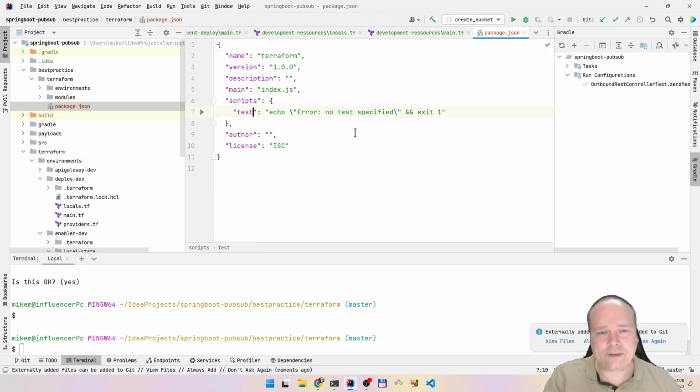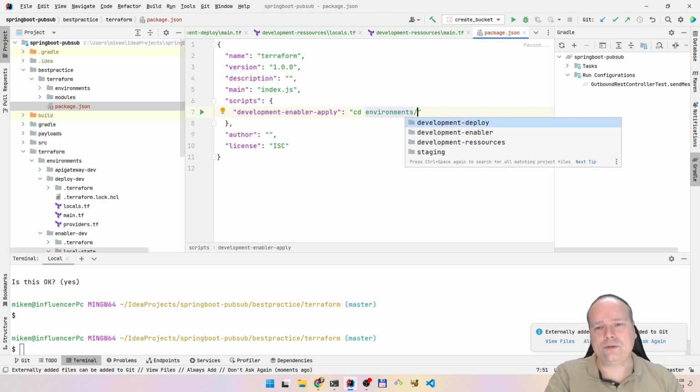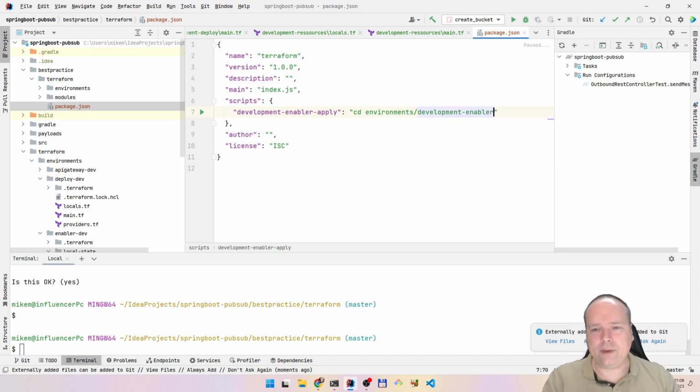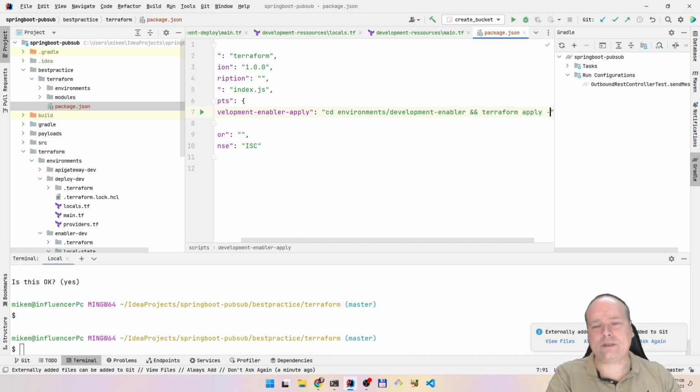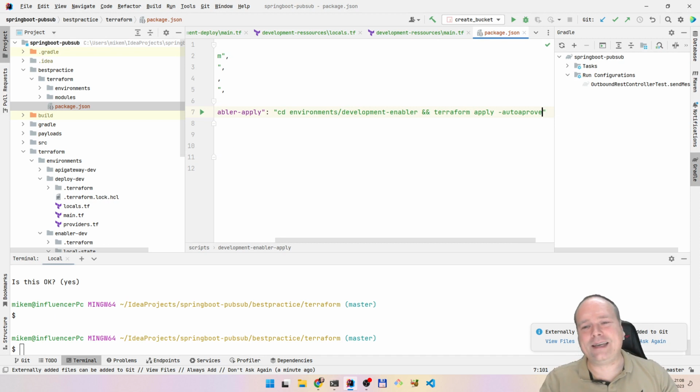But then I can have something that says development enabler apply, for instance. And then I would make a script like this. I will say change directory, go to environments, and go to development enabler. After doing that, then run Terraform apply. And then minus auto approve if I've tested that it actually works. This is auto approve, it's two dashes.